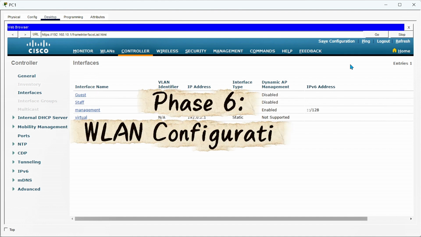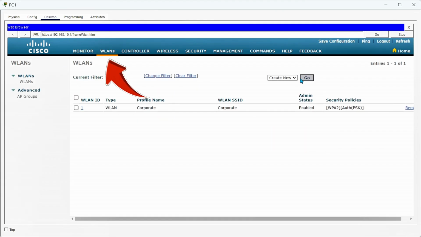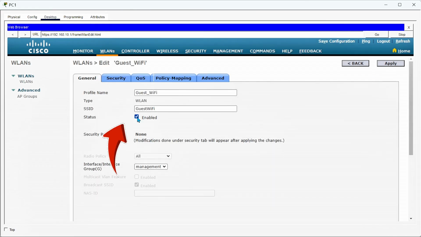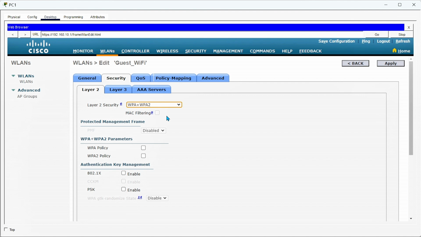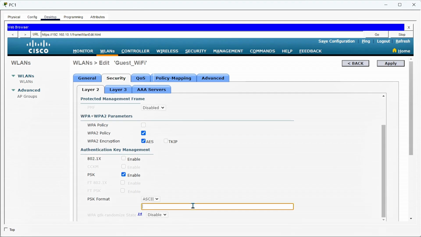Phase 6. Wireless LAN configurations. Add guest SSID. Click Wireless LANs. Then create new. Profile name, guest Wi-Fi. SSID, guest Wi-Fi. ID 2, click Apply. Enable status. Default is disabled. Go to Security tab, Layer 2 Security. Select WPA+WPA2. Check WPA2 policy. Check Enable PSK. Under PSK format, enter password guestwifi123.